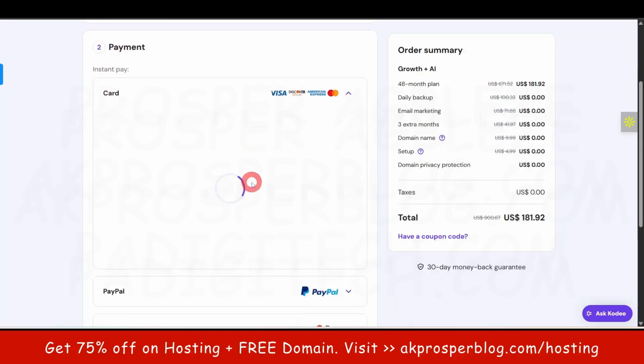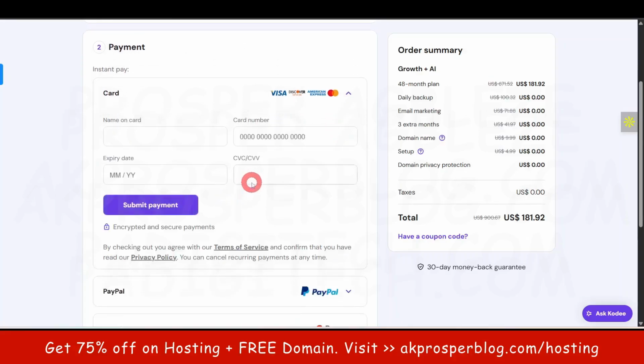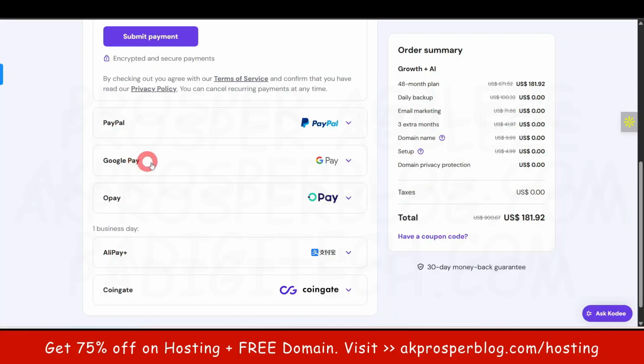So there are different payment options that will be available to you depending on your country. Okay, so you can pay with your card. There's the option of PayPal, there's the option of Google Pay, OPay. I think this is available because of the country, my country. So we also have Alipay and then CoinGate.